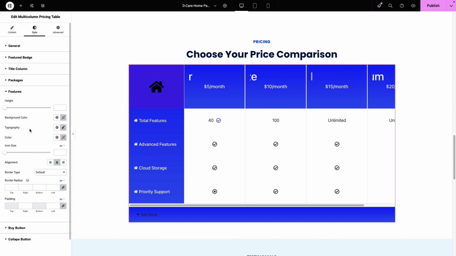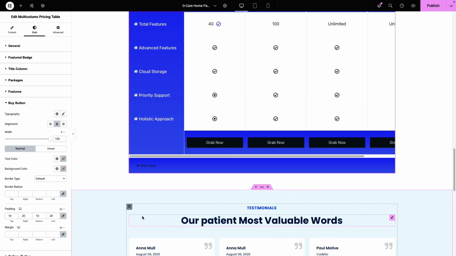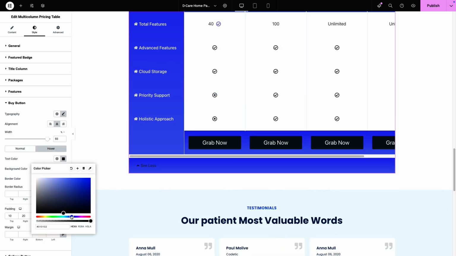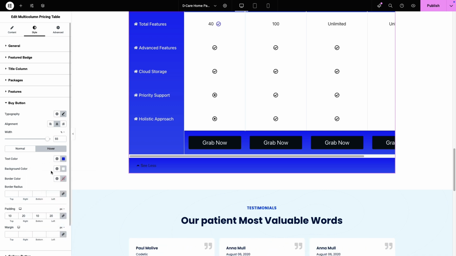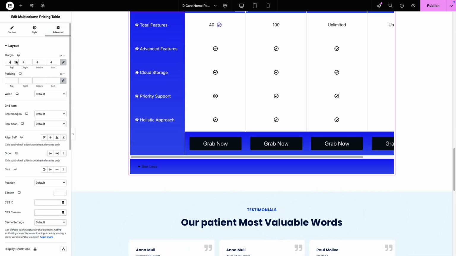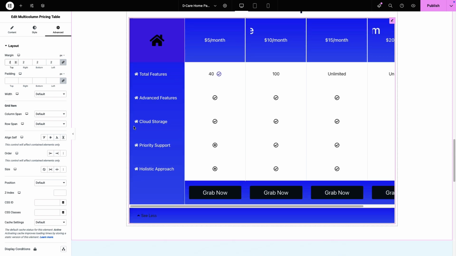To style the Buy button, you have the flexibility to change the button size, width, text color, typography, hover, and others as necessary. Moving on to the Advanced tab, it has options to adjust margin, padding, order position and more for final adjustments.